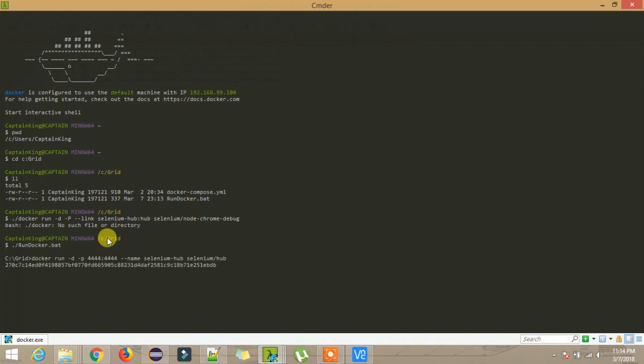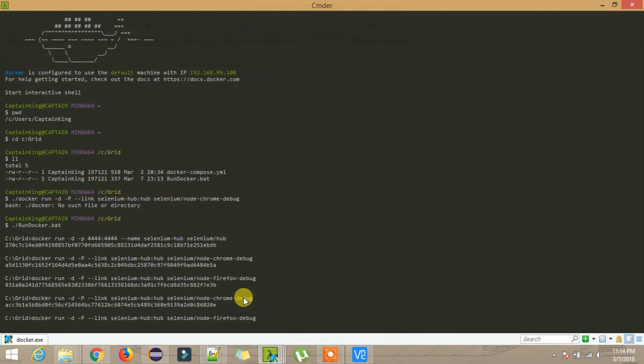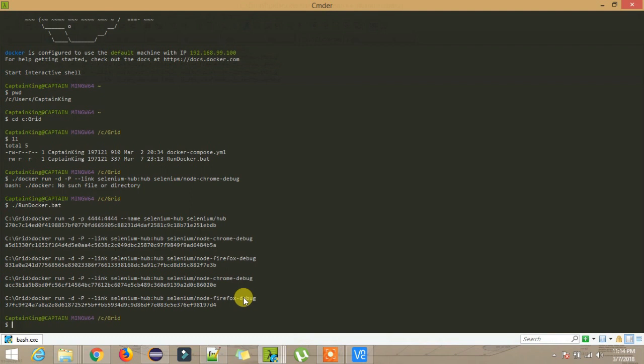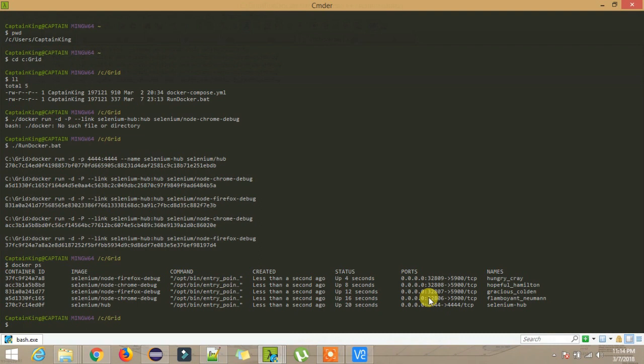Okay, so now you will see the hub has started, now node 1 has been started, now Firefox node 1 has started, then again Chrome node 2 has been started, and one will be the Firefox 2. So if I do docker ps, you'll be able to see the 5 instances. And again you have the ports exposed, so you'll be able to see the execution of this. So this is another way to start and manage the docker accordingly.